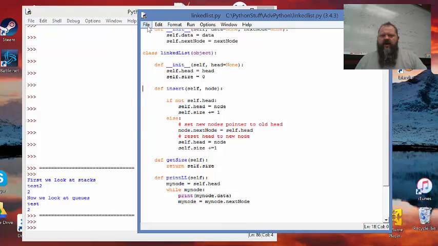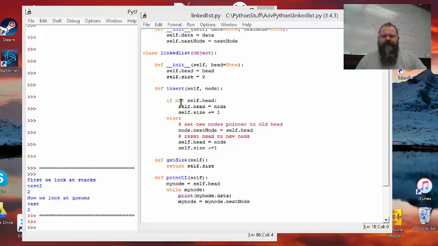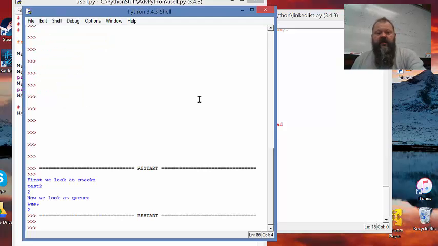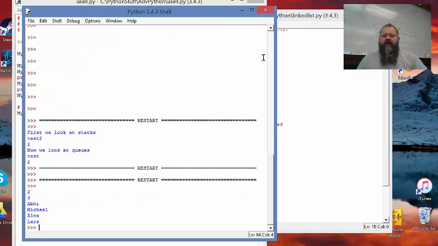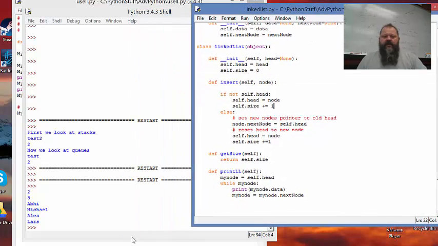Let me go grab, what did I call it? Use LL? Yes, use linked list. And I don't have my get num because that's your homework. So I'm just going to delete that, save this, and run it. And as we can see, that's the linked list.